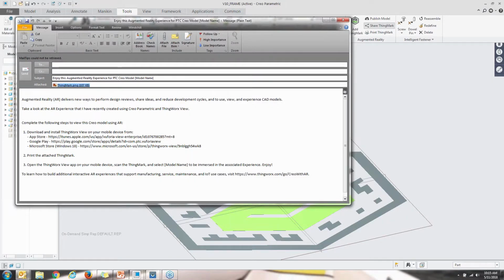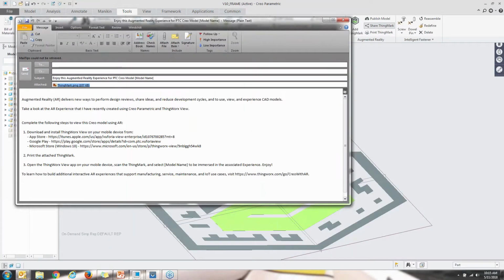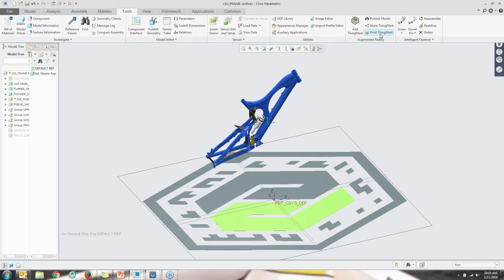So the thing mark, again, we'll double click on this. You're going to see it's that exact thing mark. It's that visual cue that we added to the model. Pretty straightforward there. So again, pretty easy, right? Not a whole lot to figure out. We can also print the thing mark directly from Creo. So if you're going into a design review, you could just print this thing mark off and be done with it.